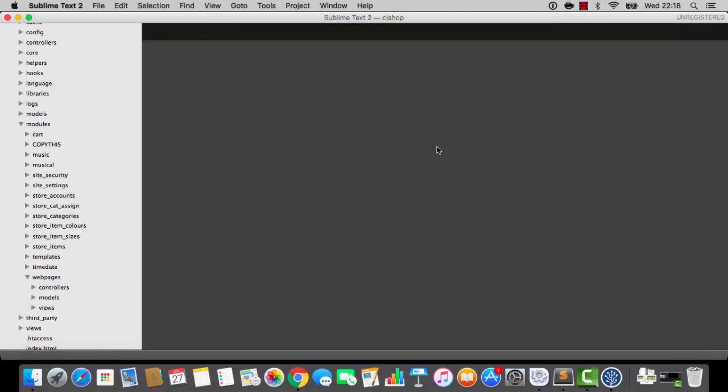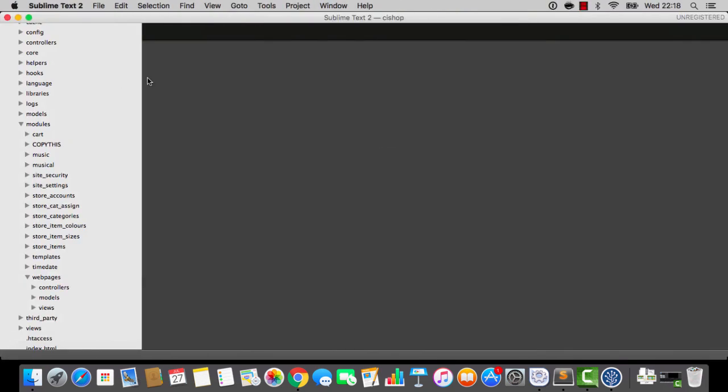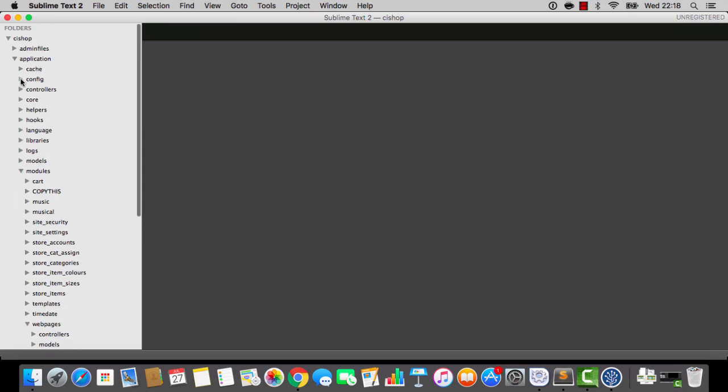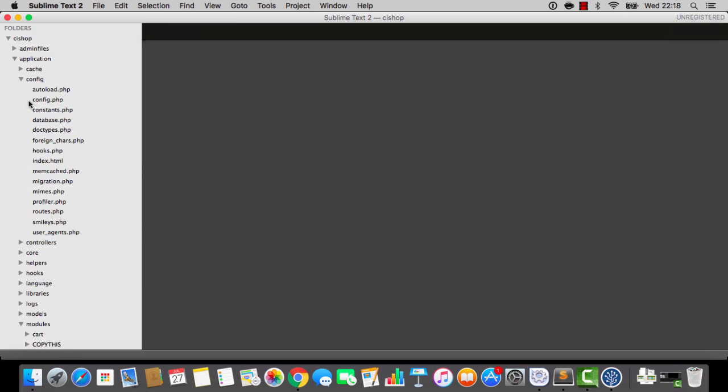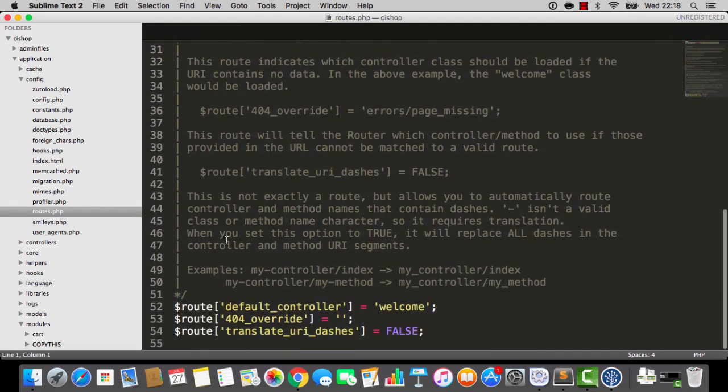Okay, so at the moment, the controller that loads up is this crazy Welcome to CodeIgniter thing, okay? And that is being called from a file called routes that lives inside config. So I'm going to open up that file and scroll down, and you can see that it says default controller welcome, okay? I'm going to change this so that the default controller goes to one of our modules.